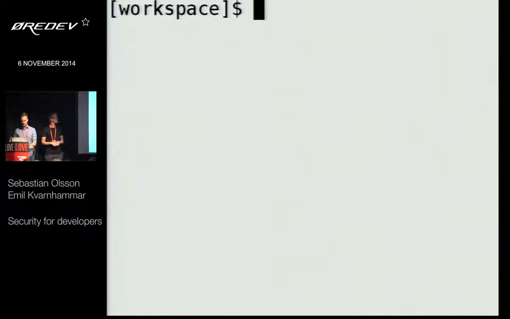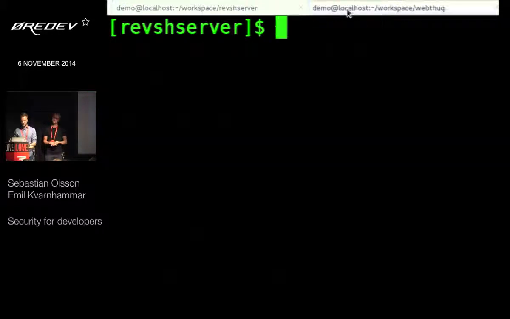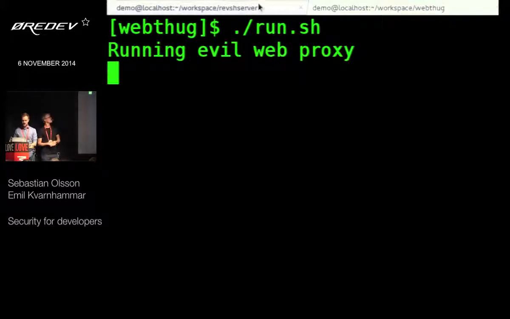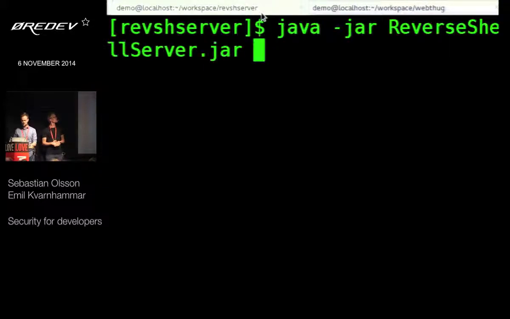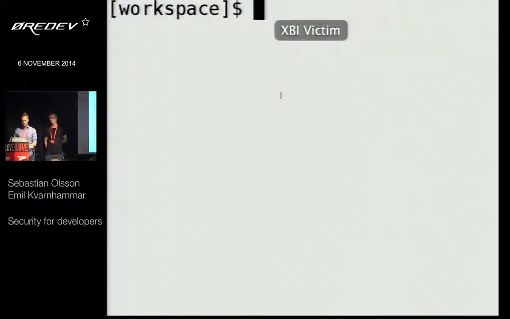Let's see here. So my victim here is a developer, and on the same network I've got an attacker. The attacker has done a Malcolm in the middle attack in this case, running an evil web proxy. He's also running a reverse shell server, which is something I'll get to soon, listening on the port. And I've got this project.